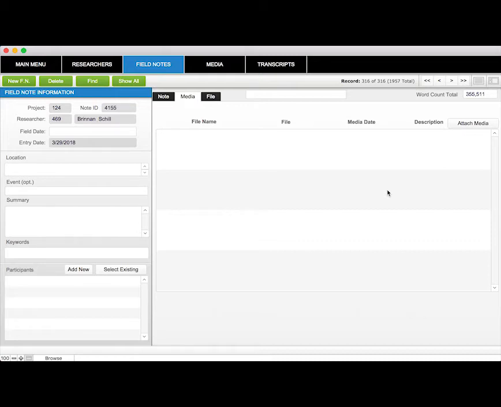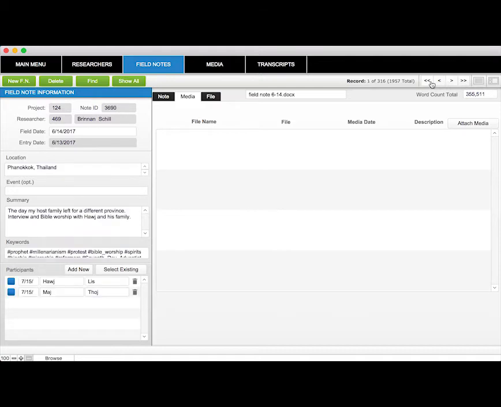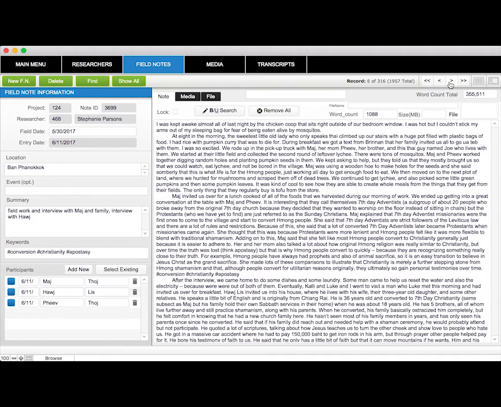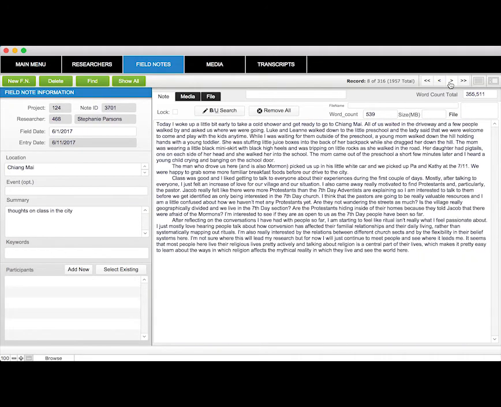A few last things you should know on this page is how to navigate the field notes. You can use these arrows up here on the right to click through the different field note entries from all the researchers in your field school. So going to the first one, we'll go ahead and click on the Note tab so you can see the text. You can go ahead and click through the different field notes from different researchers.